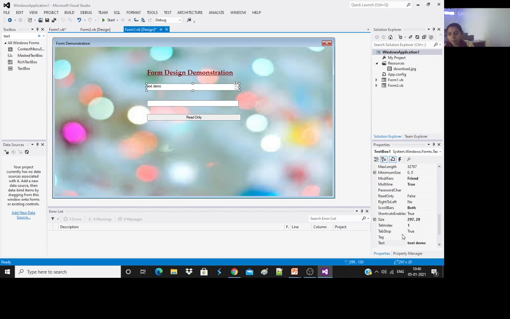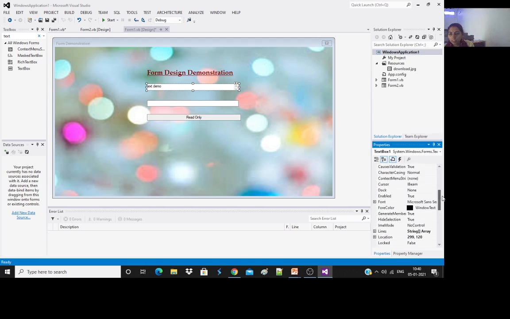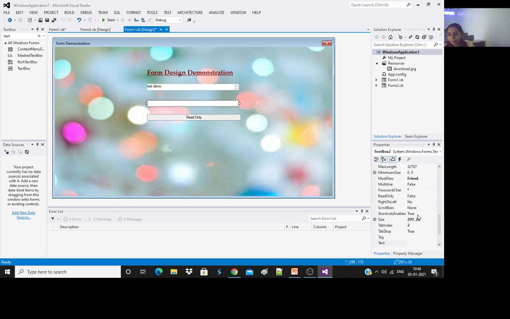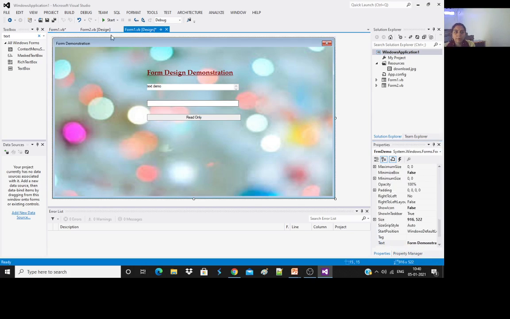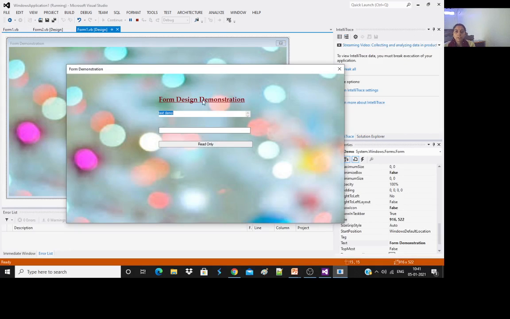As I have taken 3 text boxes, let's see all the effects of the border style. For the first I have set it to none. For the second I am going to set the border style to fixed single. So let's see. This is none, there is no border. This is fixed single and this is fixed 3D. So there are 3 types of border we can give to text boxes in the Windows form.